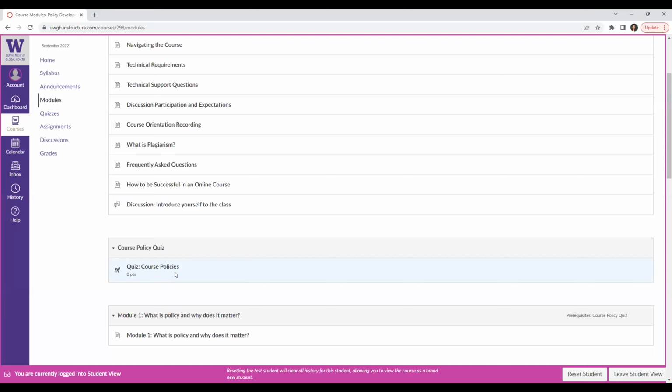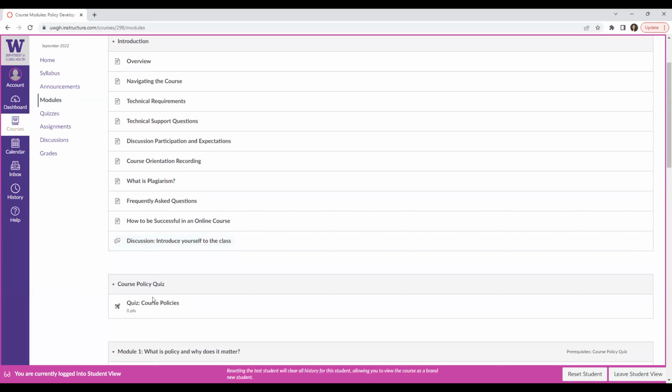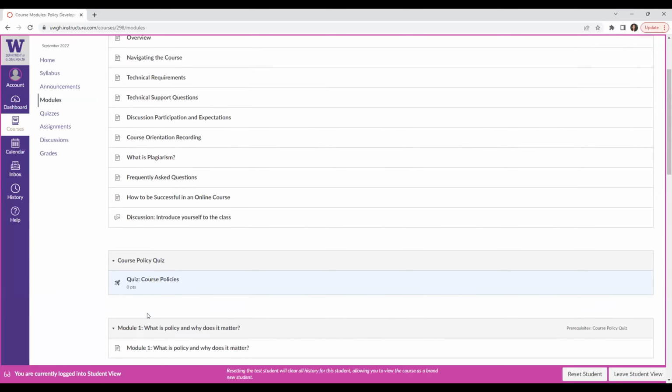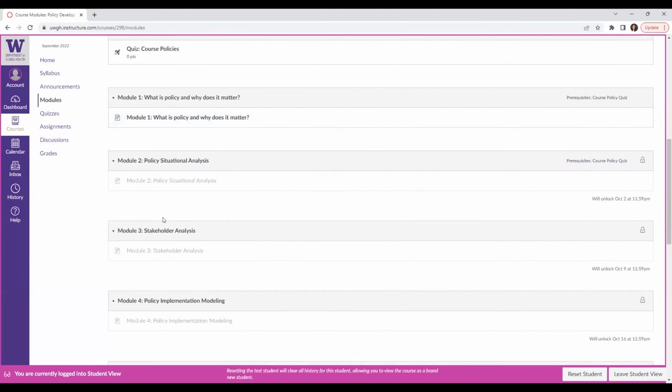The course policy quiz, just to reiterate what Liz said, is based on the course syllabus and this introductory module. So once you go through those two items, you can take the course policy quiz. Again, this quiz is worth 0 points, so it doesn't count towards your final grade, but it is required in order to access the first couple of modules. So you can see the modules are listed out below.